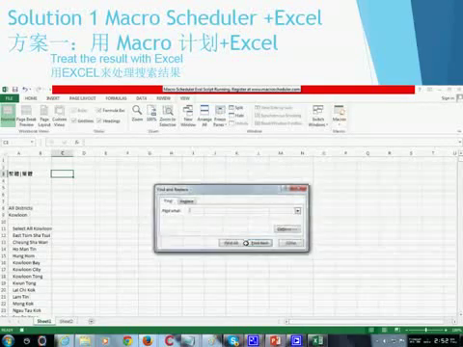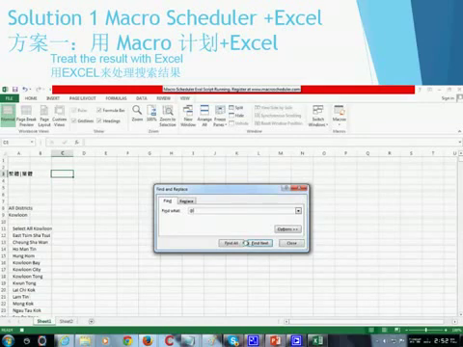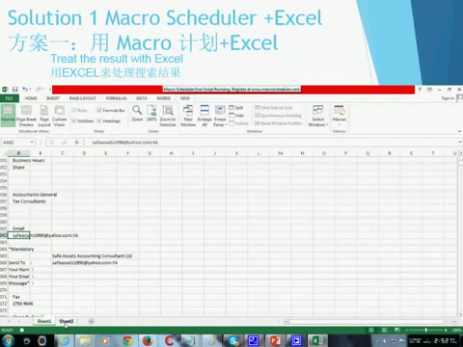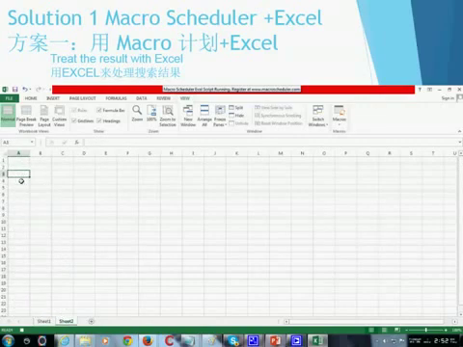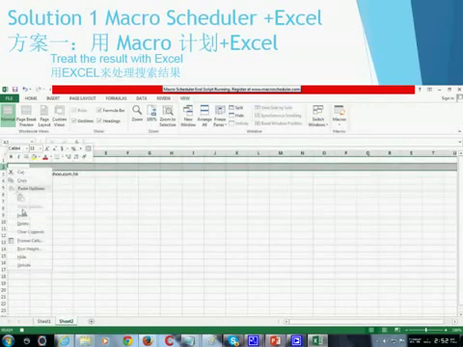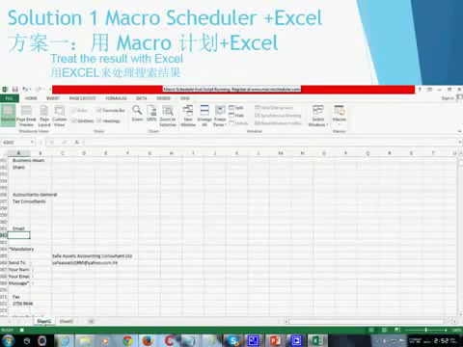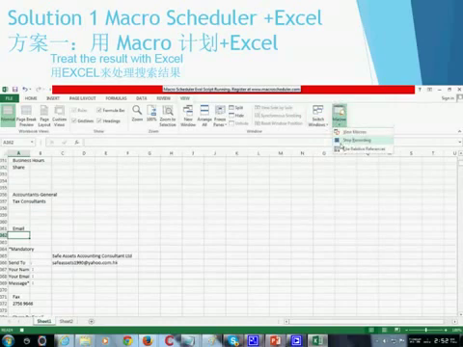Record. You say I want a macro. I want to find the email address. Here you have the email address. You collect the email address. You go on the second page. You paste the email address here. You say I want to create a new line to push it down. You go back here and you stop the macro.